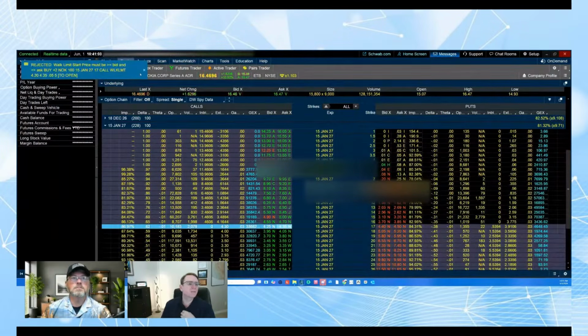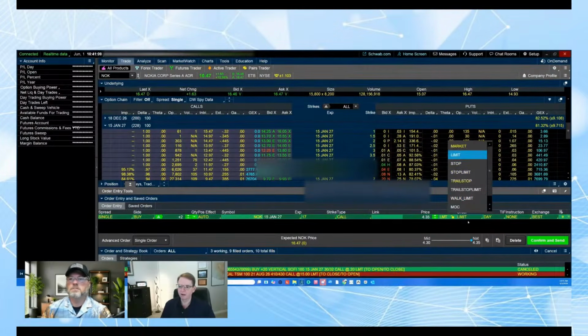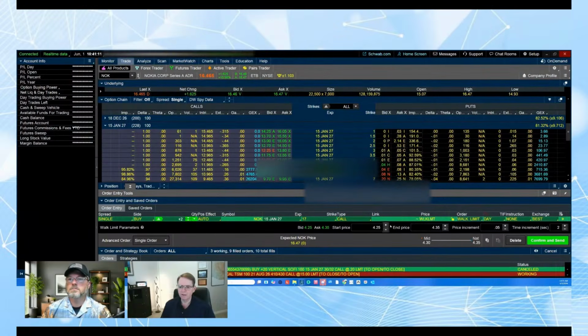Okay, so it's giving me an error because the price on the bid changed. So we've got to put it back in, walk limit, 425 to 435. I'm going to talk less this time and click the button. We're going to bump that up again.